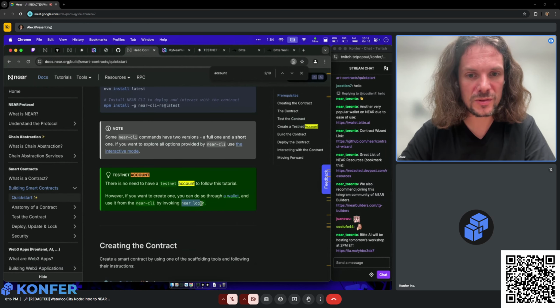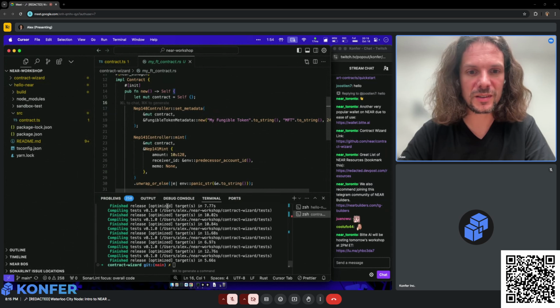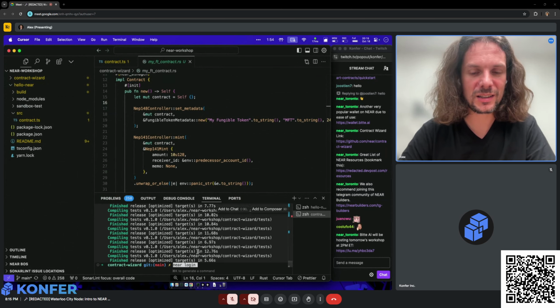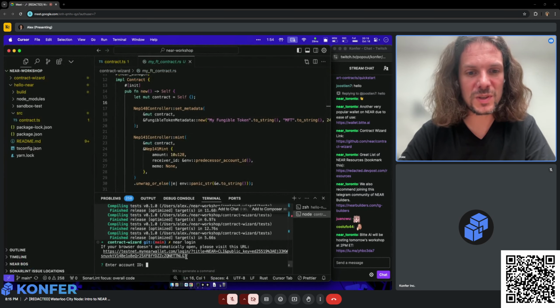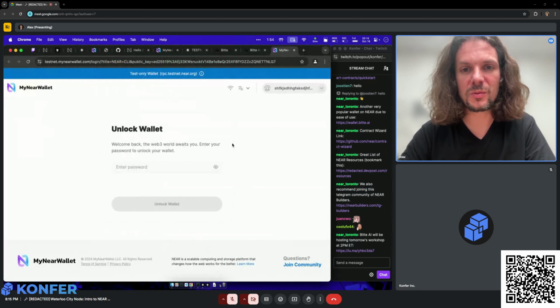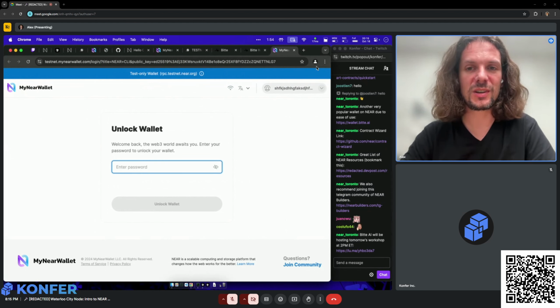And there it says, you can use NEAR login. So what you can do is go back to your terminal here. Let's close this, and we can do a NEAR login. And now it's connected with my NEAR wallet, right? But if we specify a different wallet, it will open that wallet, and then you can use that wallet to connect to your CLI.